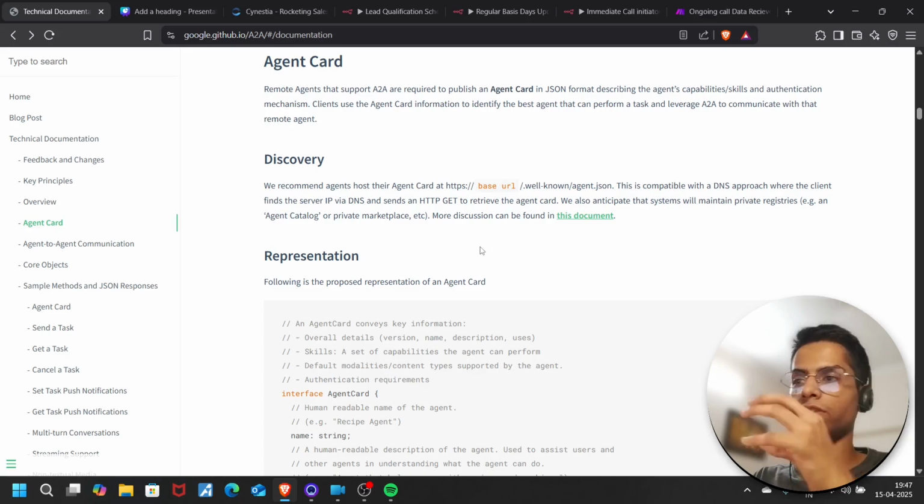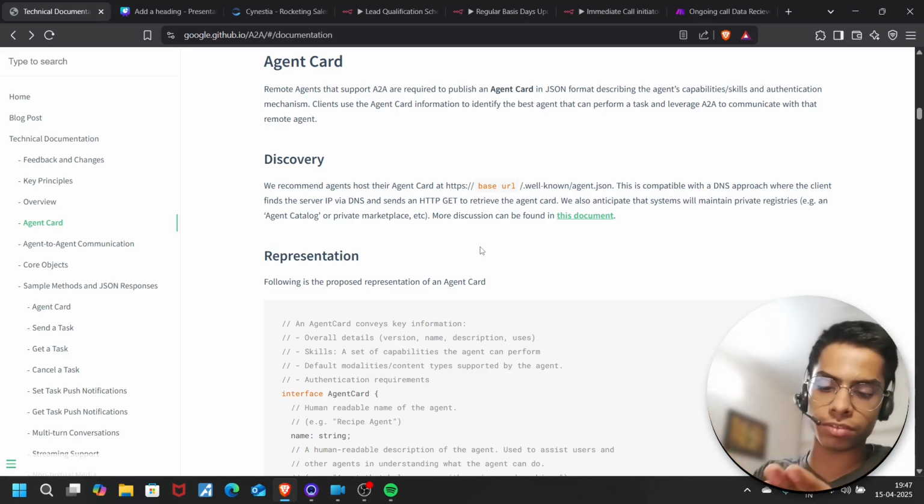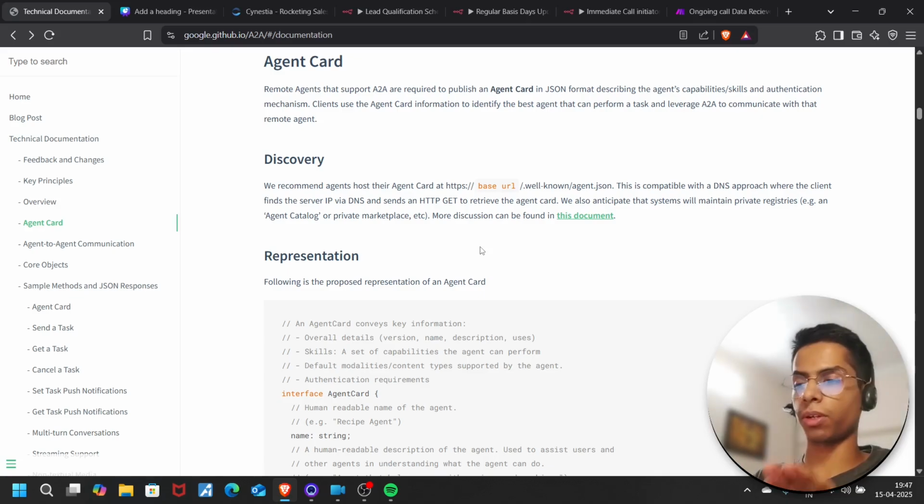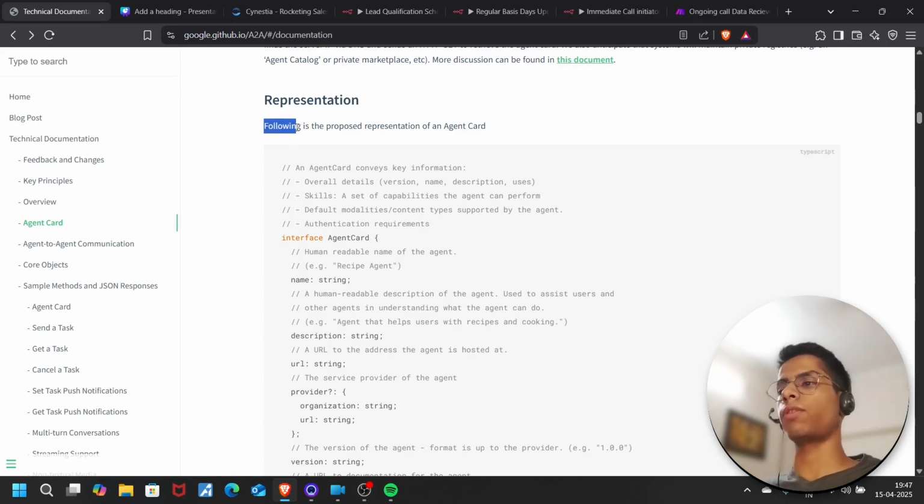A client agent can discover remote agents' ID cards. They can get them using an HTTP request, and they can see what the capabilities are and whether it's good for me or not. Here's a representation of that as well. The following is the proposed representation of an agent card.